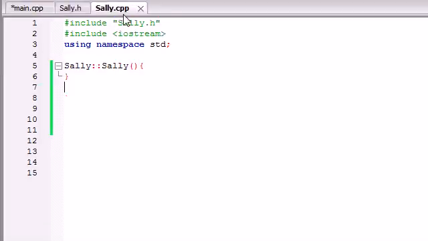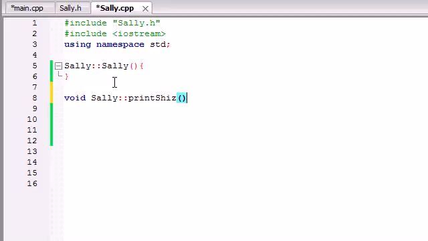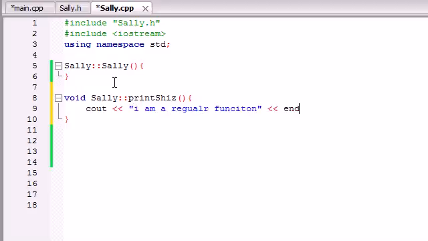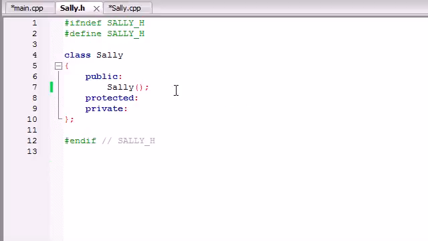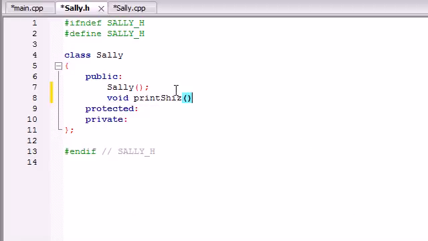So let's go ahead and create a regular function first, and then I'm going to run it alongside a constant object. Let's make a Sally function, and we'll just name it print shiz, and this is just a regular function. I'm not doing anything weird yet. So cout, just type "I am a regular function," and then end that line. And since we created a function, we need to prototype it. So it is void, print shiz, just like that.